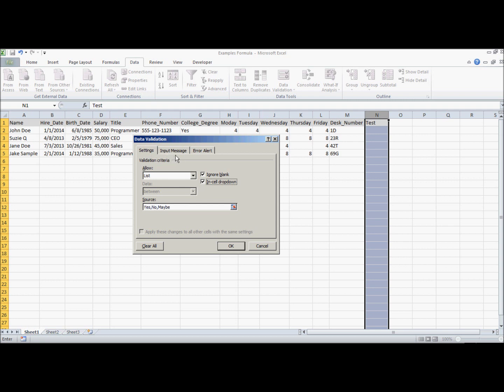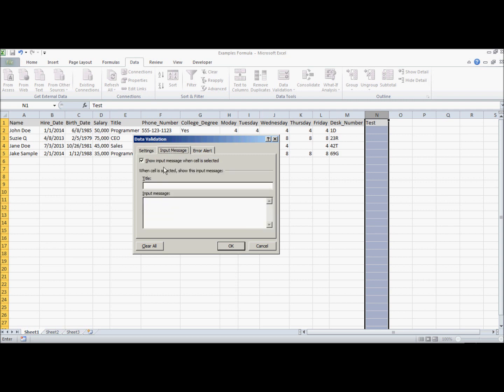We also have three different tabs here. So we start off at settings, and that's mostly what you're going to want to deal with. You also have an input message. So this means a message will pop up as a user is typing or has selected that cell. This message will tell them exactly what we're trying to get to. So if you need more detail than just your header, you can actually put in a title and an input message to help your user put in any more complicated information.